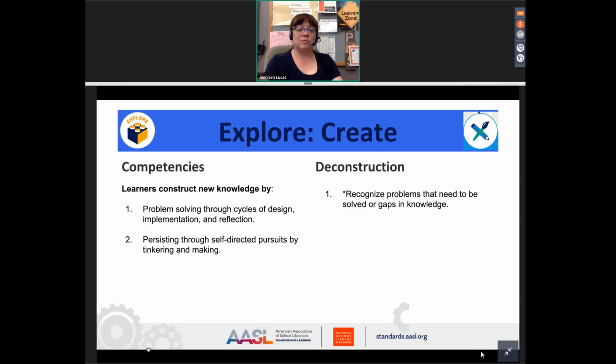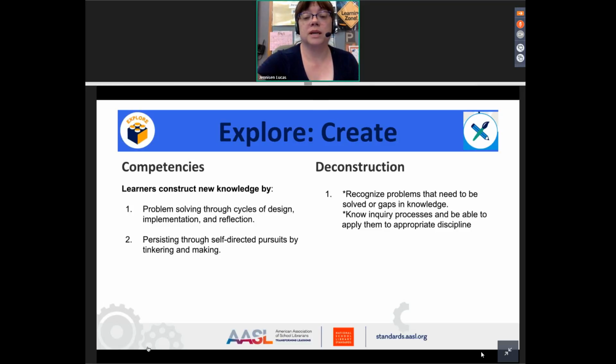Deconstructing these standards, though, for the problem solving, part of that is recognizing problems that need to be solved. This is a huge thing for our kids to learn, because that is what people want to hire. When we're talking career ready, people who employ others want to find people who can recognize the problem that needs to be solved and then solve it. And so that's the beginning step. Know our inquiry process and be able to apply them to the appropriate discipline.